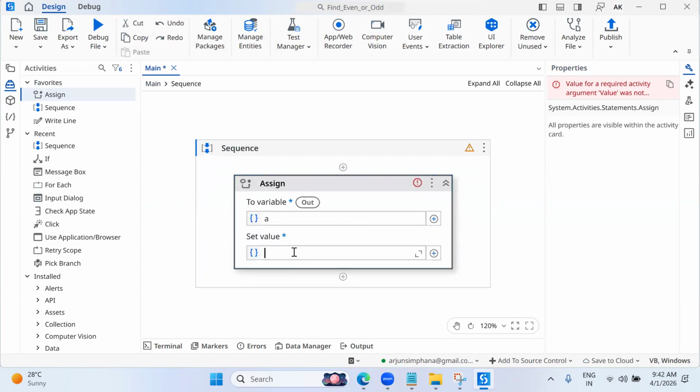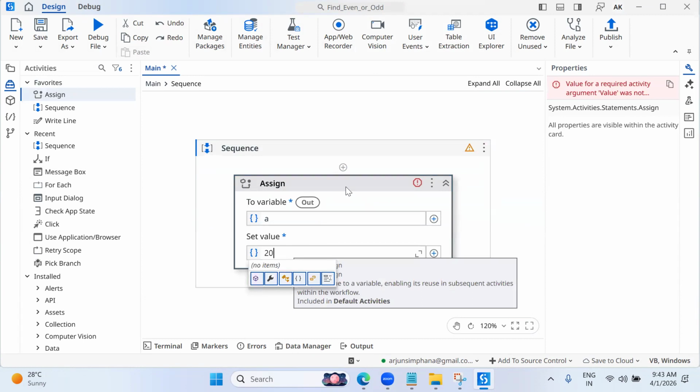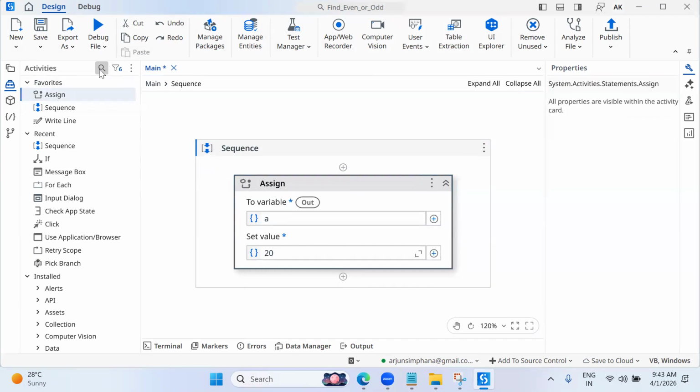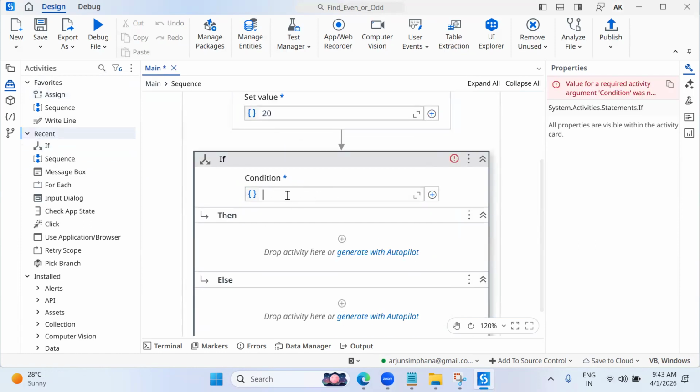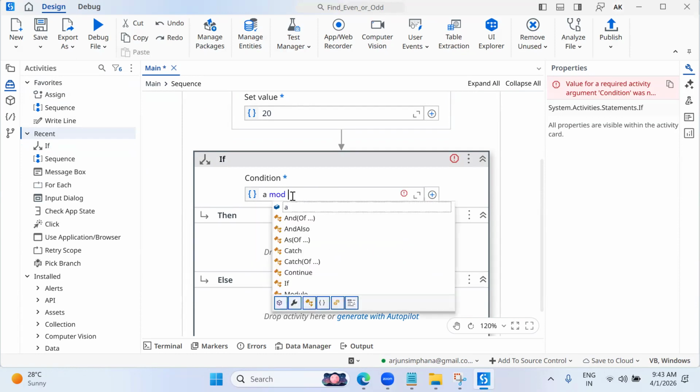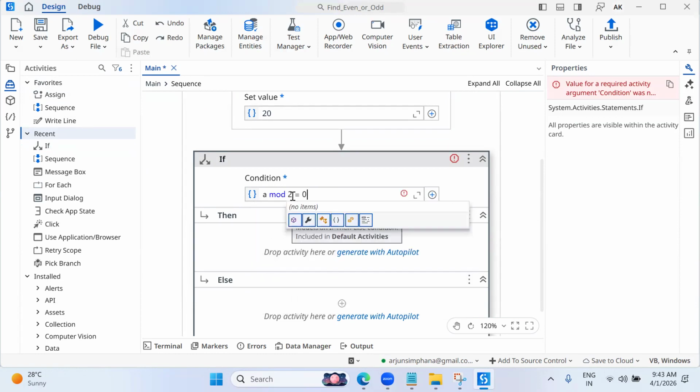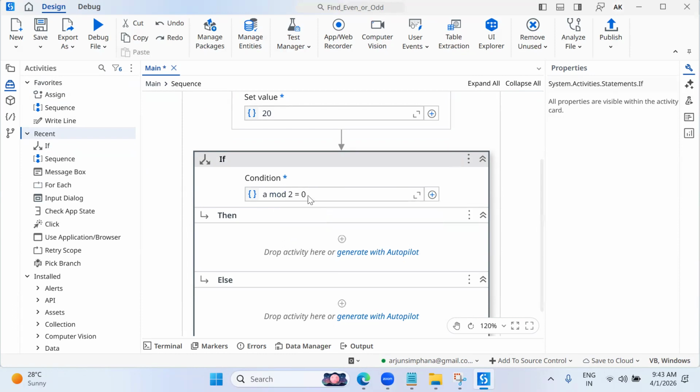A equals to 20. You know that this is an even number, right? Now I will drag and drop the if activity. Here I am writing the condition by using the mod operator and the equal to operator: a mod 2 equal to 0. Observe this one. After solving this expression, the result is compared with 0. Here, equal to is not an assignment operator.